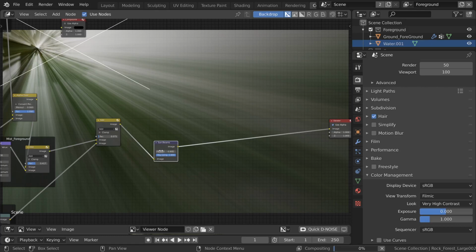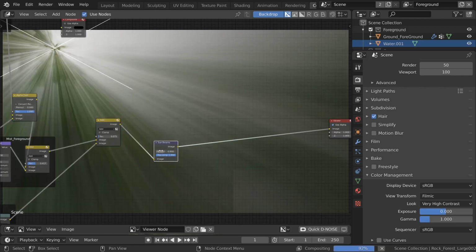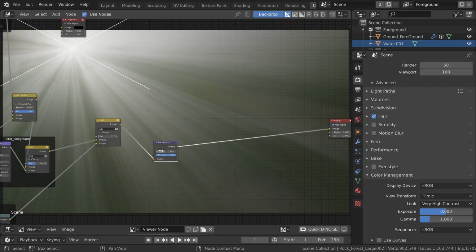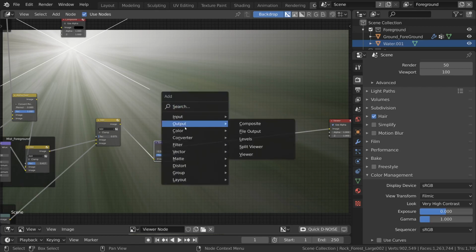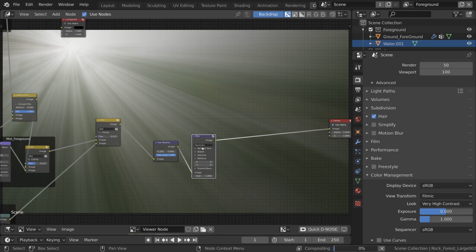Let's move that along a little bit more. Maybe, well, that's quite nice actually. That's better than the one I used in my final. So it's taking that brighter area and giving us that kind of ray look. A bit too defined though, so I'm then going to add in a blur node. I'll set that to fast Gaussian.